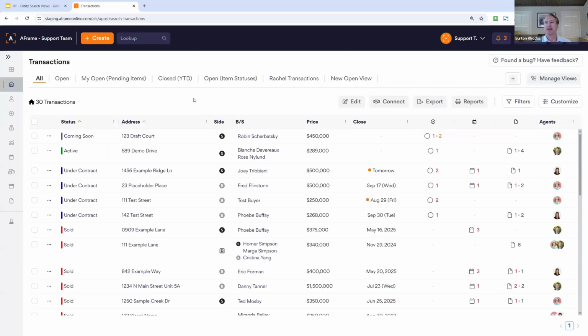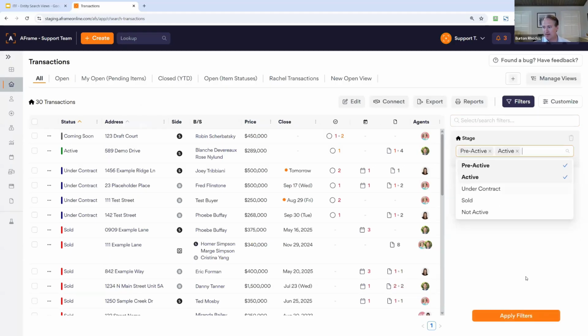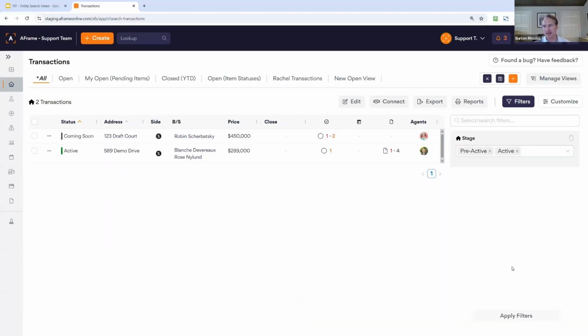But the all search is essentially exactly what it means. It's going to search every transaction. There are no filters on this particular search. Now, that said, you can always add a filter, right? And it will filter those transactions. But you'll notice that if I click save on the all search, it's not going to save the filters. It's just going to save the layout.